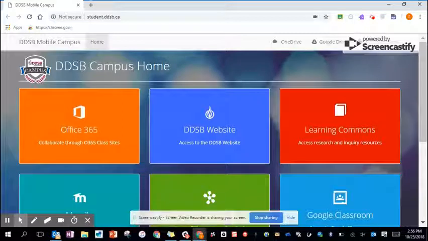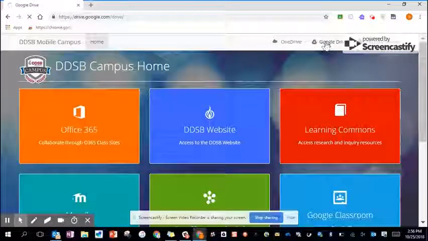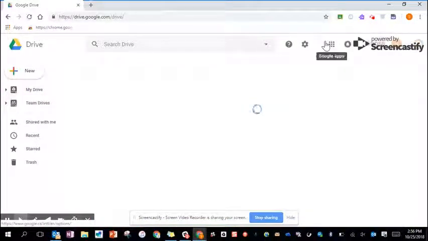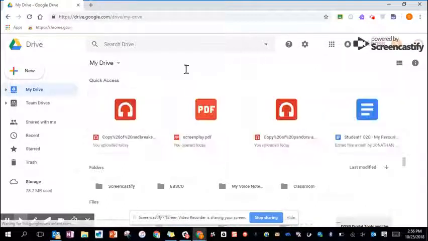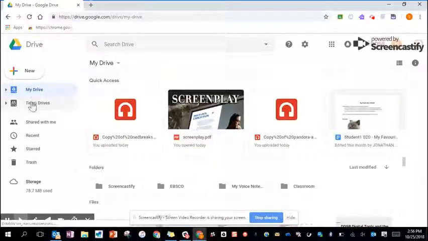So what I'd like you to do is to have a look at the DDSB Student Mobile Campus here. That will allow you to be able to access your students' space. They're able to get to a number of different places from here. I'm going to actually show you how to go into the Google Drive, so the top right-hand side here. I'm going to click on that, and I'm actually going to go today into Team Drive.